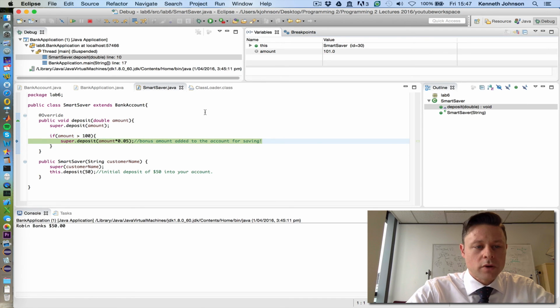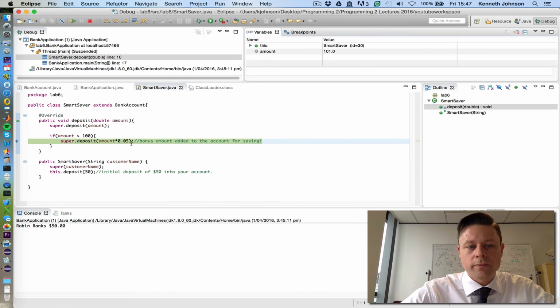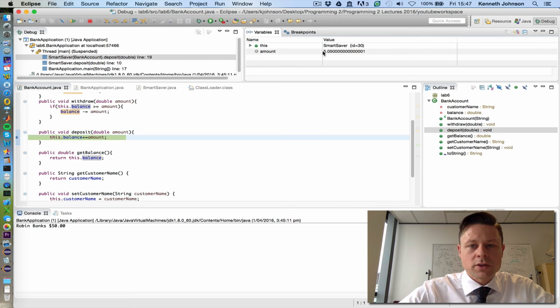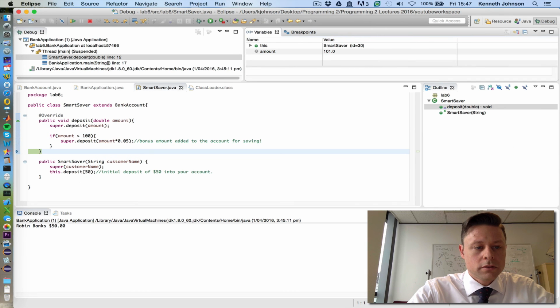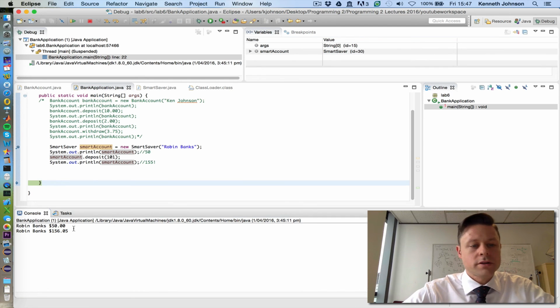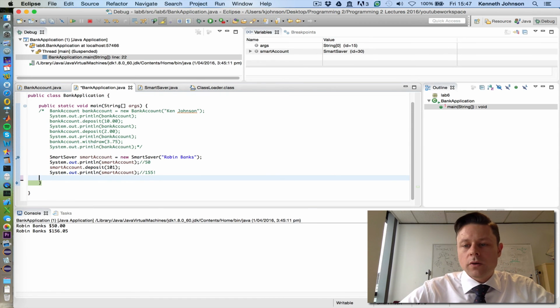And now, of course, since the amount is greater than 100, we're going to do it again. We're going to call super.deposit, but we're going to take the amount, multiply it by 5% or 0.05, if you will. We're actually going to add $5.05 into the account. I'm printing it to the screen, so the output is $156.05.